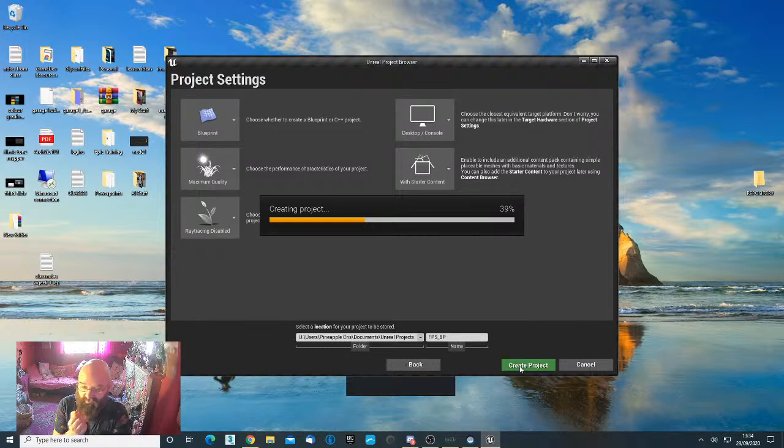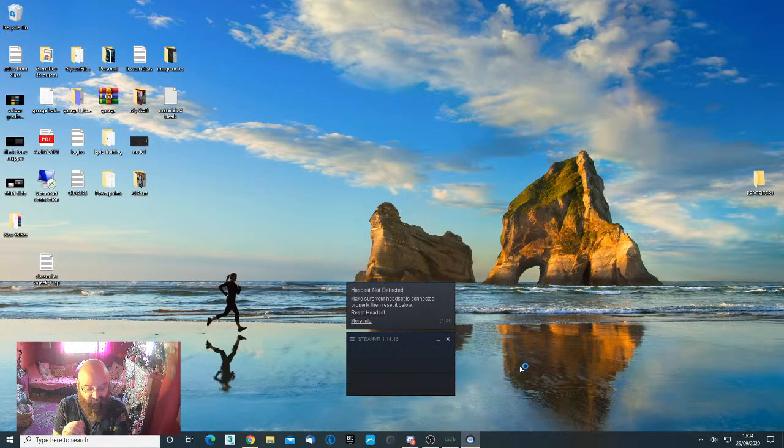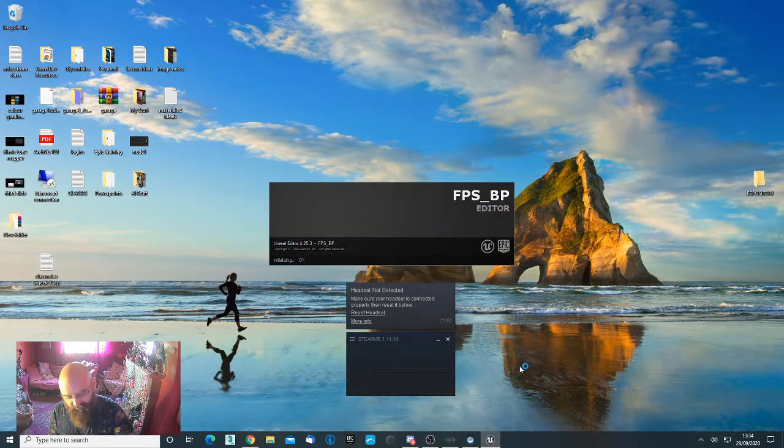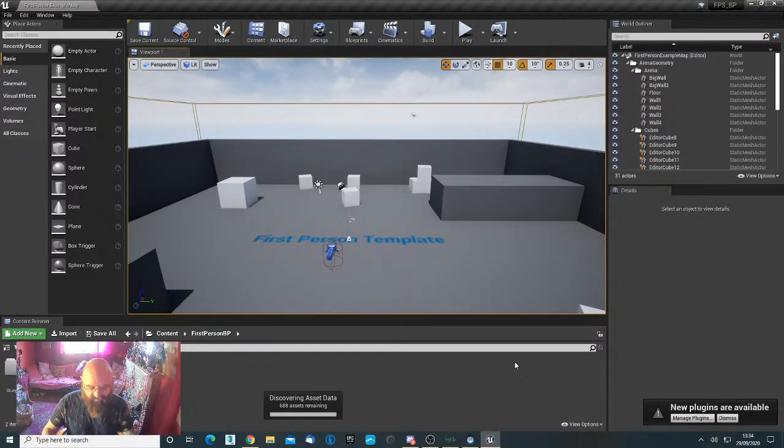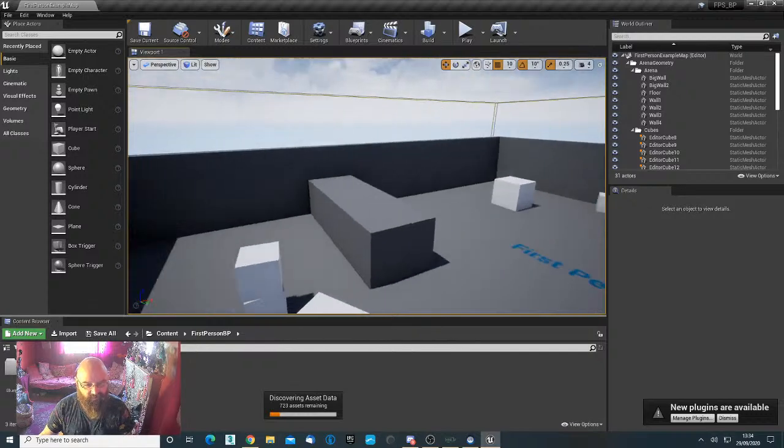Okay, so setting up the basic template does not take very long. The reason I use the basic template wherever possible, even if I'm helping ArchViz people and stuff like that, is because it's extremely light. It takes only a couple of minutes to make the project, and I don't have to worry about thousands and thousands of assets being discovered or shaders being compiled.